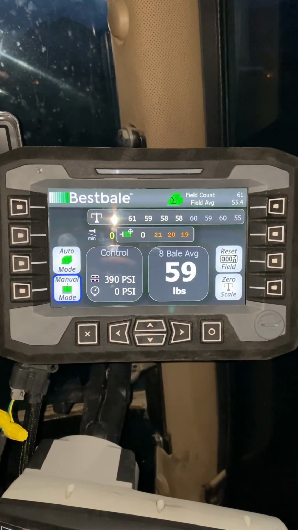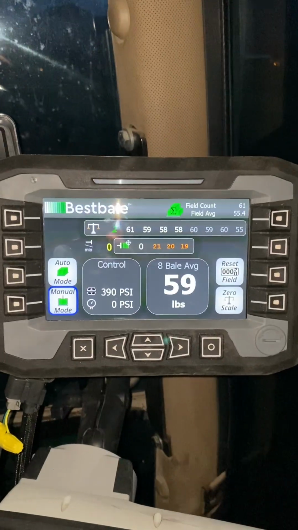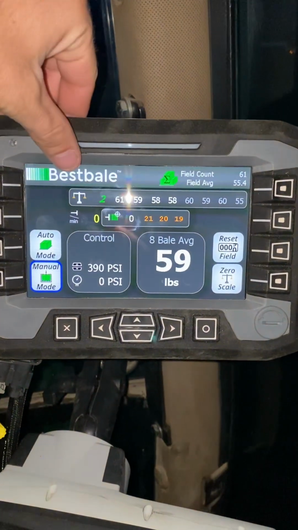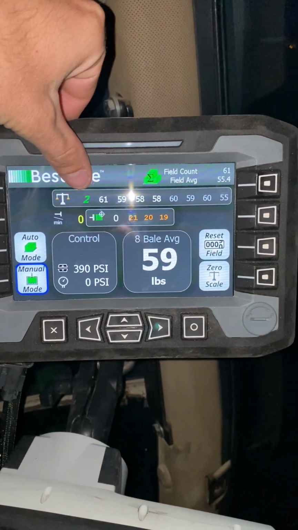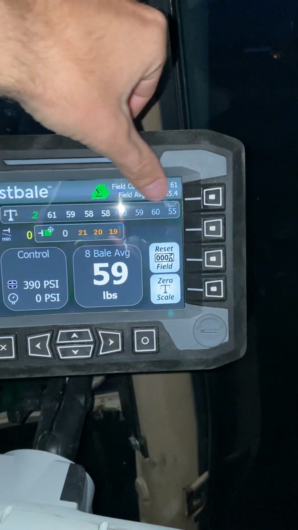All right, so a quick rundown on how to use the BestBale screen. This is a look at the home page. So here on the home page, we have all our scale readings across the top. This is your live scale weight, and then your previous 8-bale history, what they weigh.